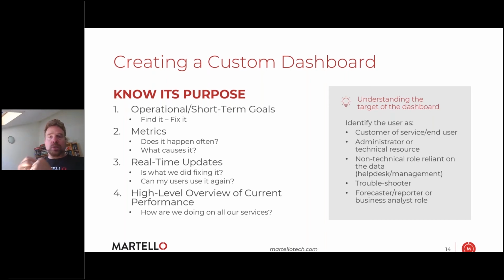The better you make your real-time updates, the better the knock-on effect down the path as well. A high-level overview of current performance: how are we doing on all of our services? Again, if you fix Exchange but Active Directory still has a problem, just as some examples, are you really putting out the fire, or are you just pouring fuel on it, or doing tasks that are less relevant at that stage? Keeping an overall view on the current availability and how components are doing, and how well you're doing on those services, also allows you to allocate resources correctly and priority-wise.